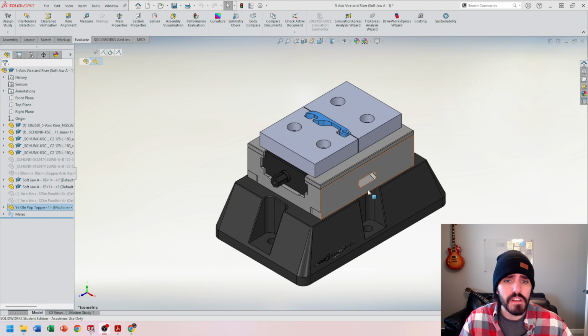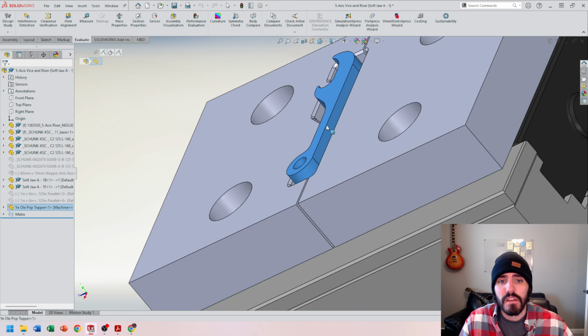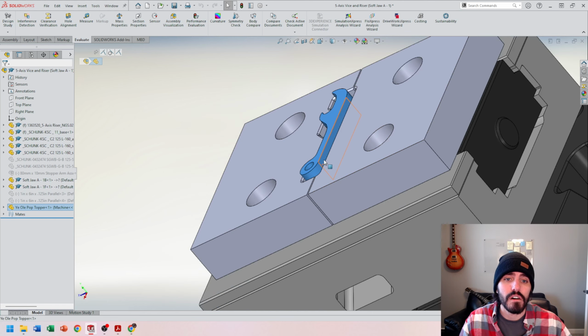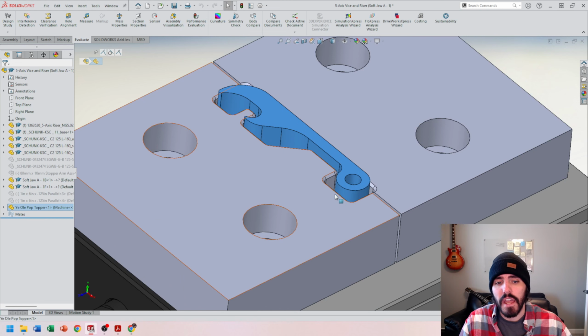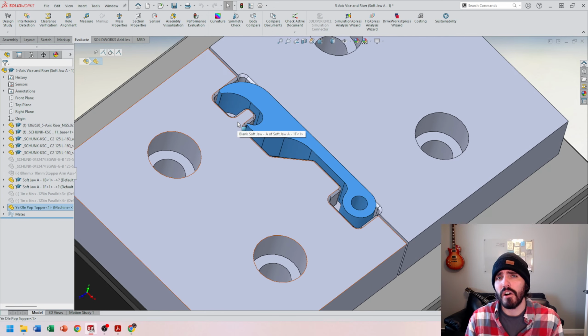The only thing that is different is that it's holding the Ye Olde Pop Topper with two specifically designed soft jaws in place of where it used to be two hard jaws, which are going to be steel, ground, and very good for holding flat parts. Now, this Pop Topper here has a flat edge on this side, which might lend itself to our hard jaws. But on this side, there's a handful of different grooves and slots and radii that would prevent it from being held flat in a standard hard jaw.